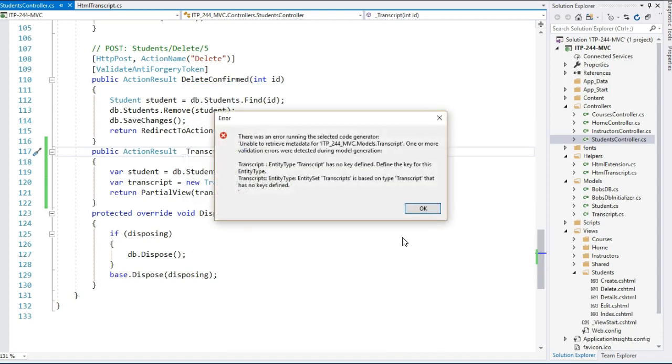Takes it a few seconds. That's not good. This is saying that we don't have a key attribute in the transcript. Give me one minute, I'll take care of that.